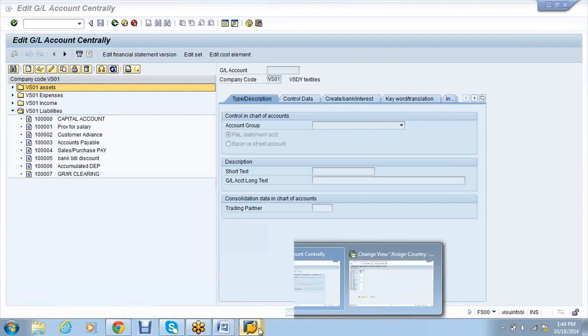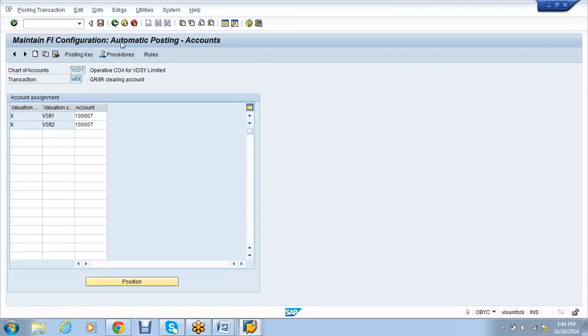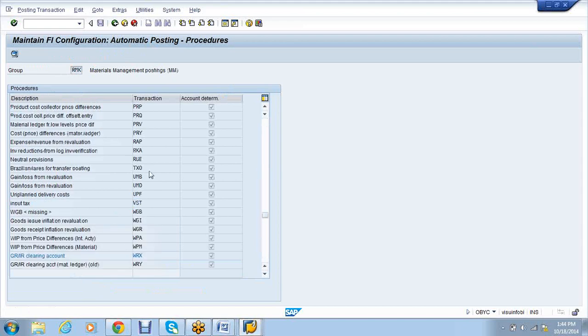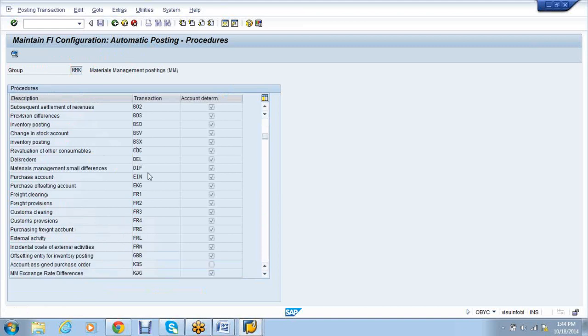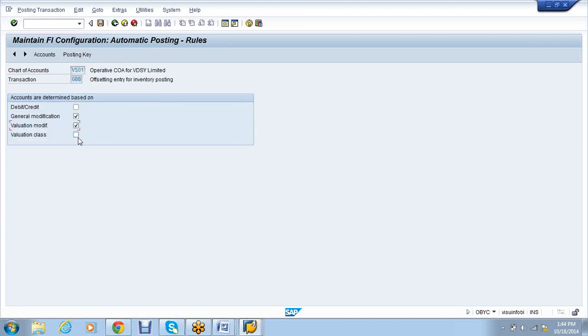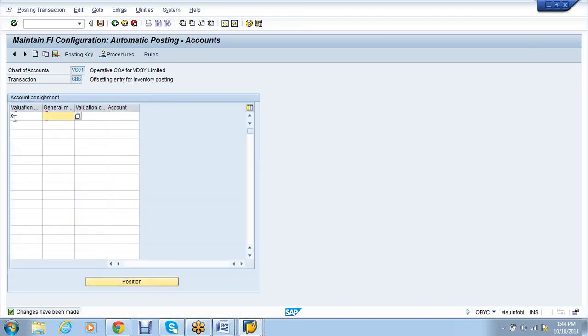Then the account keyword. Here I'll select. If I do not select general modification, then every time I do the posting, it will go to the same account. So BBR valuation class. BBR is for internal goods issue.